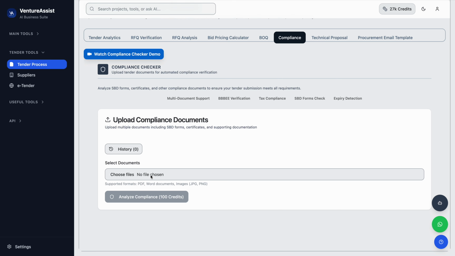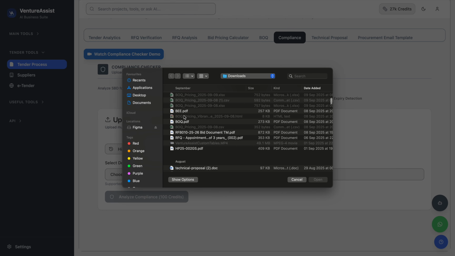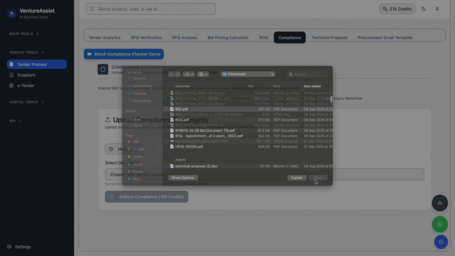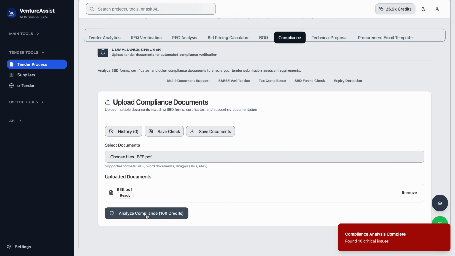So in the compliance section, as you can see, I can just upload as many documents as I want. So I'll upload my BEE certificate, for example, and then click analyze compliance. What this does is it's gonna read into my documents, find any issues with them, and then list them to me. And for the documents that I didn't upload, it will tell me what those documents are, so that I know that I need to submit these types of documents. So let's just wait for a bit.